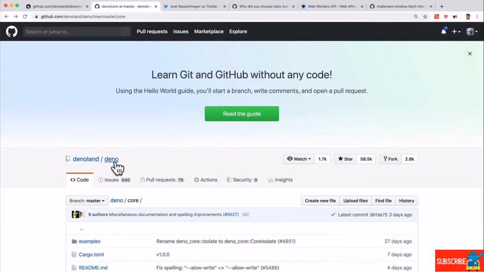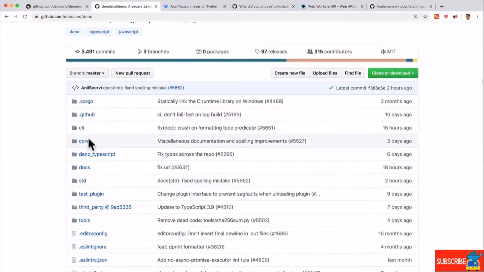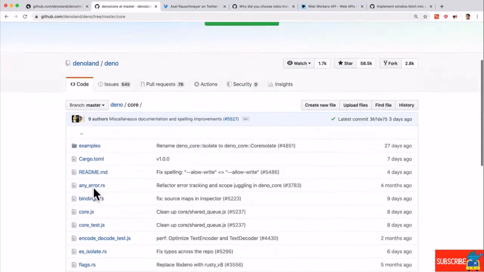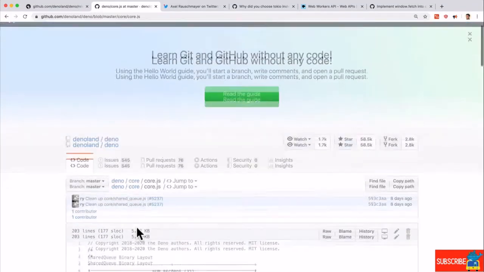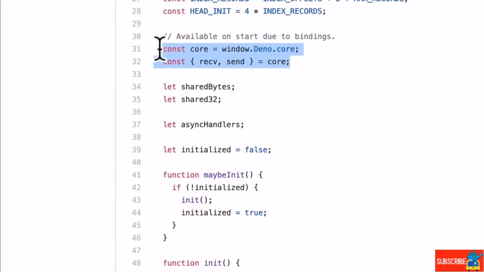Now, if we actually take a look and we go to the Deno GitHub repo, there's a place that says core. And in this folder, when we take a look and we go into core.js, we actually see this binding layer. Now, we don't need to read through the entire code, but if we check over here, we see that we have Deno.core, and it has, within core, receive and send.